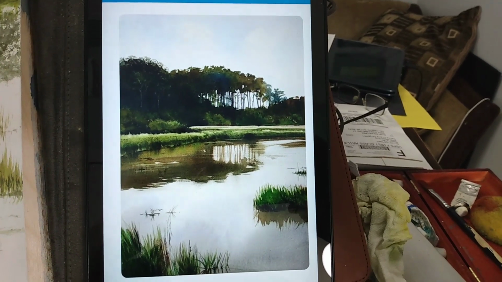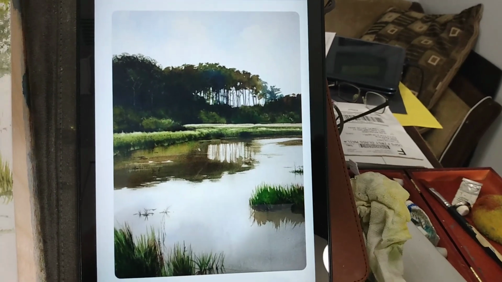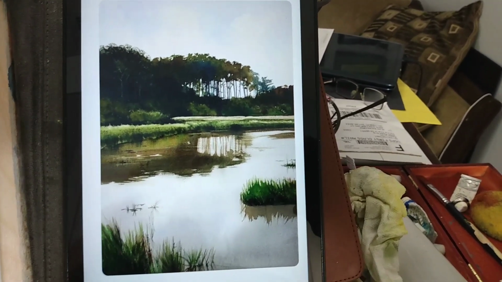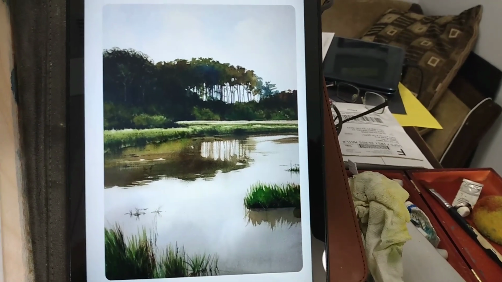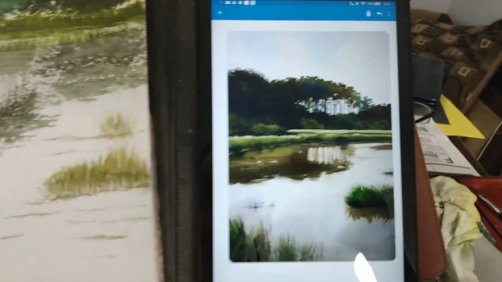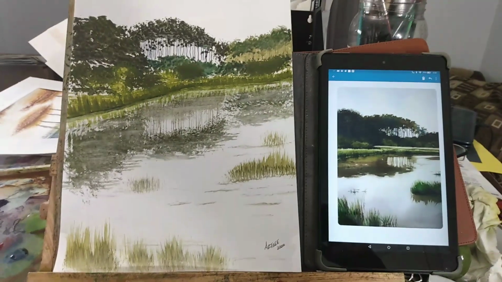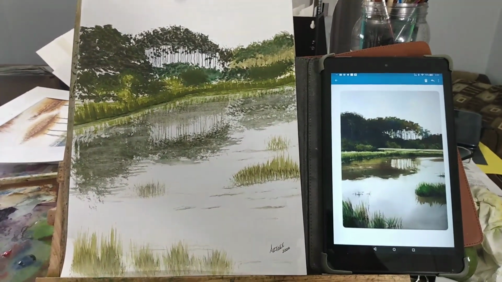Today, folks, we're going to be using this photo as something to refer to do our painting. And I call it Silhouettes of a Pond. So let's go right to the summary.